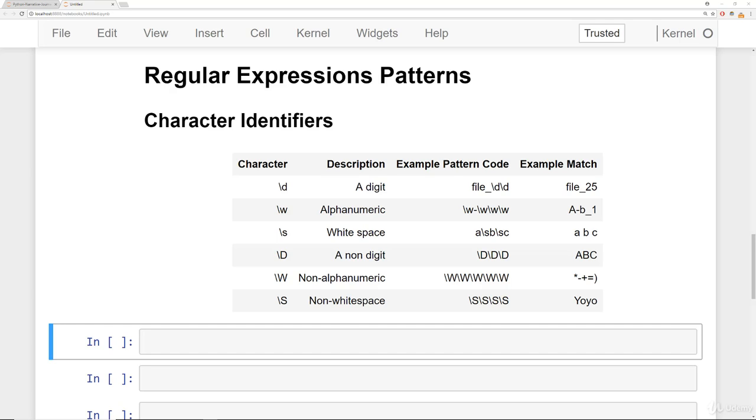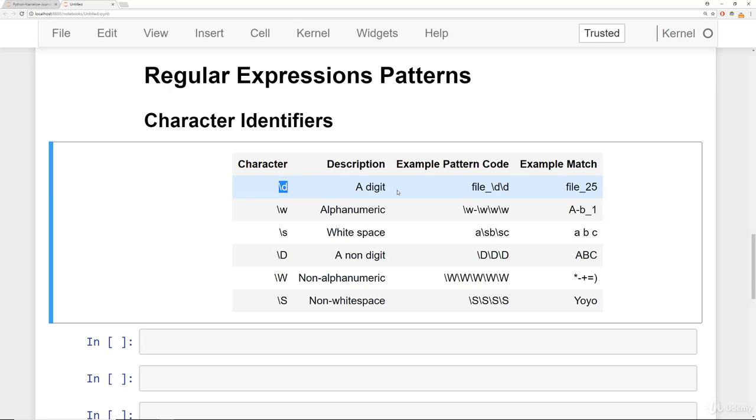We'll start off by discussing character identifiers, and here we have a table that tries to explain what each character identifier is. Basically, you'll have special character identifiers that start off with the backslash code and then a letter indicating what character you're referencing. So to start off, we can look at this example, backslash d, and this description is a digit. Essentially, you would have this as a placeholder for any digit.